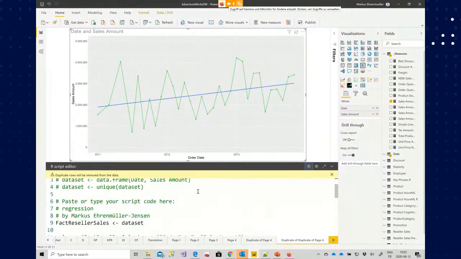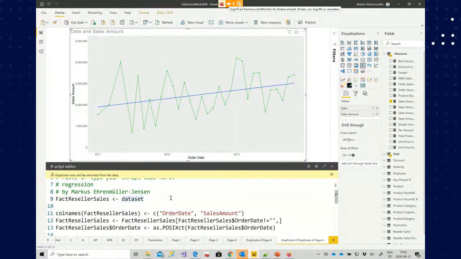How is this done? In R, I start my script here. So I rename the dataset. I move everything from dataset to fact reseller sales because I had previously a script using a data frame fact reseller sales, and I didn't want to change the script. So I just duplicated the content of the dataset. Then I'm renaming the column names.